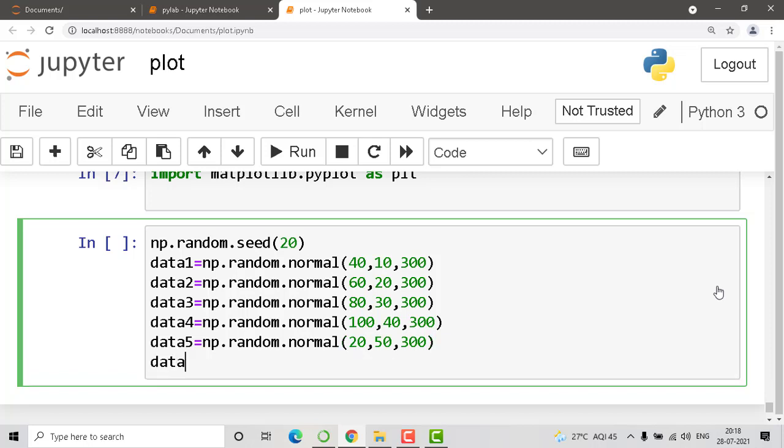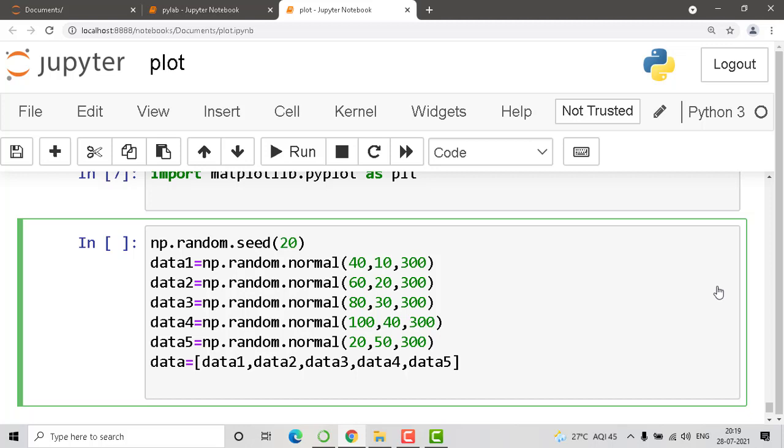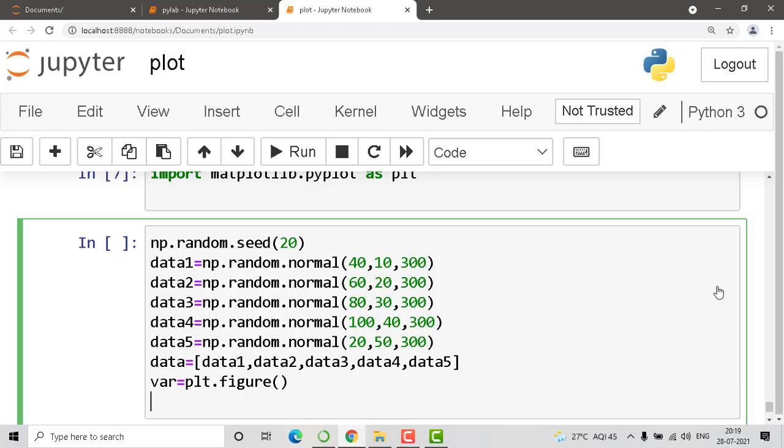Now I need to store the data, so I'm storing data1, data2, data3, data4, data5. We already have data up to 5, so that is done. Let's move on to the variable: var equals plt.figure. You can give the figure size as well, but for now I'm just going with figure. Inside this you can give the figure size also. We already saw how to do that.